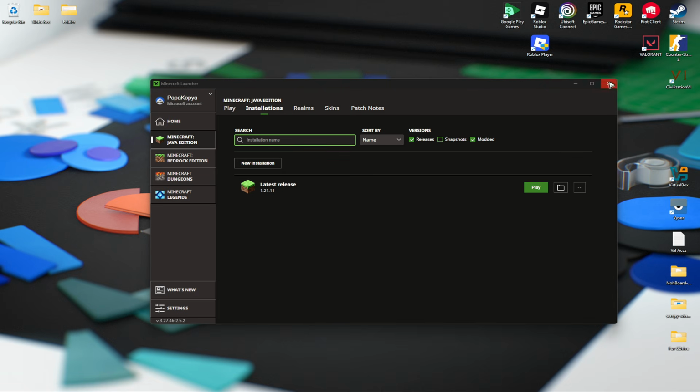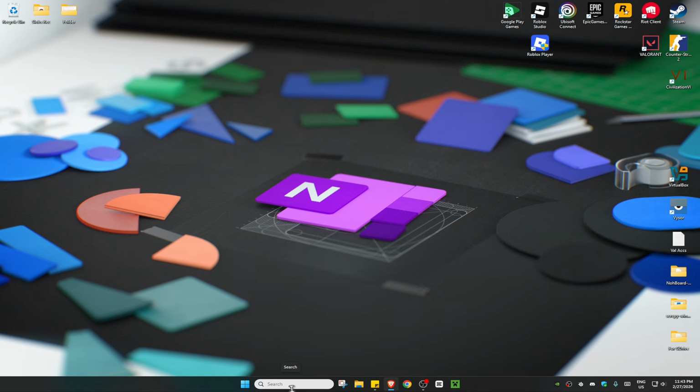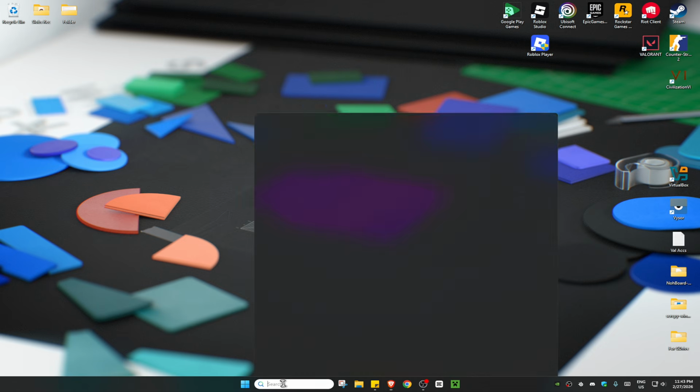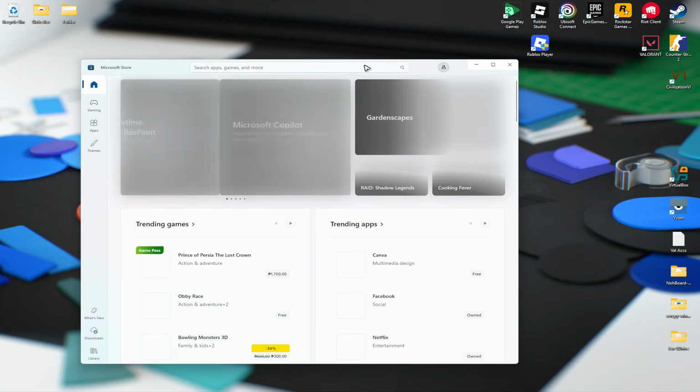Now, first up, I'm just going to go ahead and close my Minecraft launcher right here. In your case, you're going to need to download it from the Microsoft Store. So open up your search bar and find Store. Now go ahead and click on Microsoft Store. Wait for it to open.